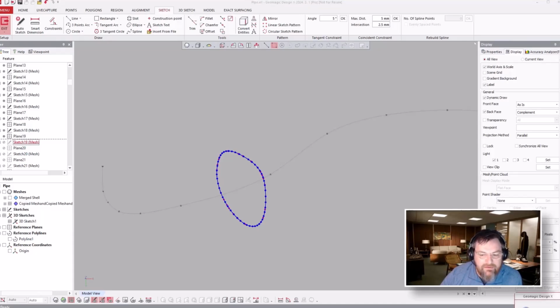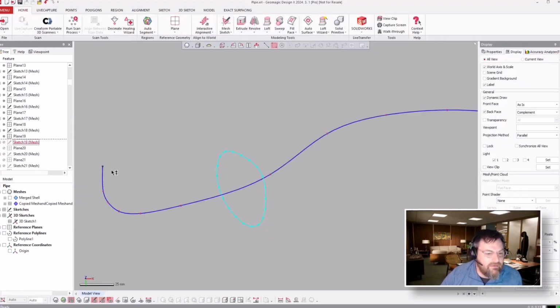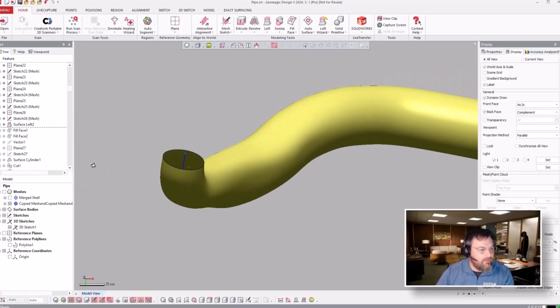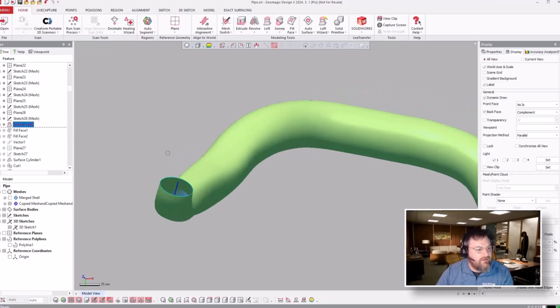So in this instance, we are going to be doing a loft between all these because they are different profiles all the way, by the way, just in case I misspoke earlier. So there we go. We created a surface loft all the way down.